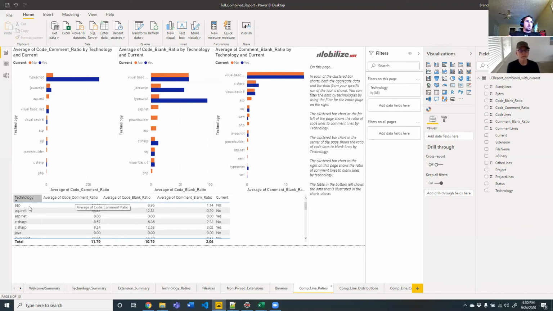lines of code in certain technologies versus what we've seen out in the wild, right? So the orange here is what we've seen out in the wild, and the blue here is what we've seen in your particular run, the run that we just did with you here. So for example, in our code here, we've seen a lot of VB.NET. And I guess out in the wild, we've seen a code to blank.